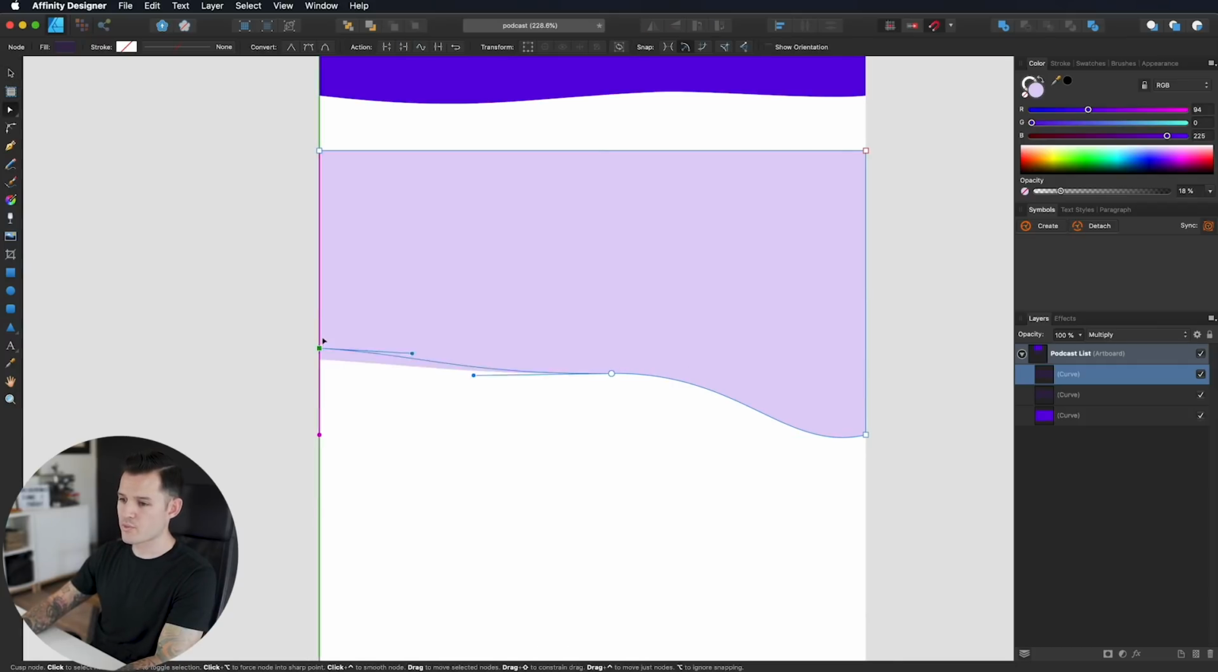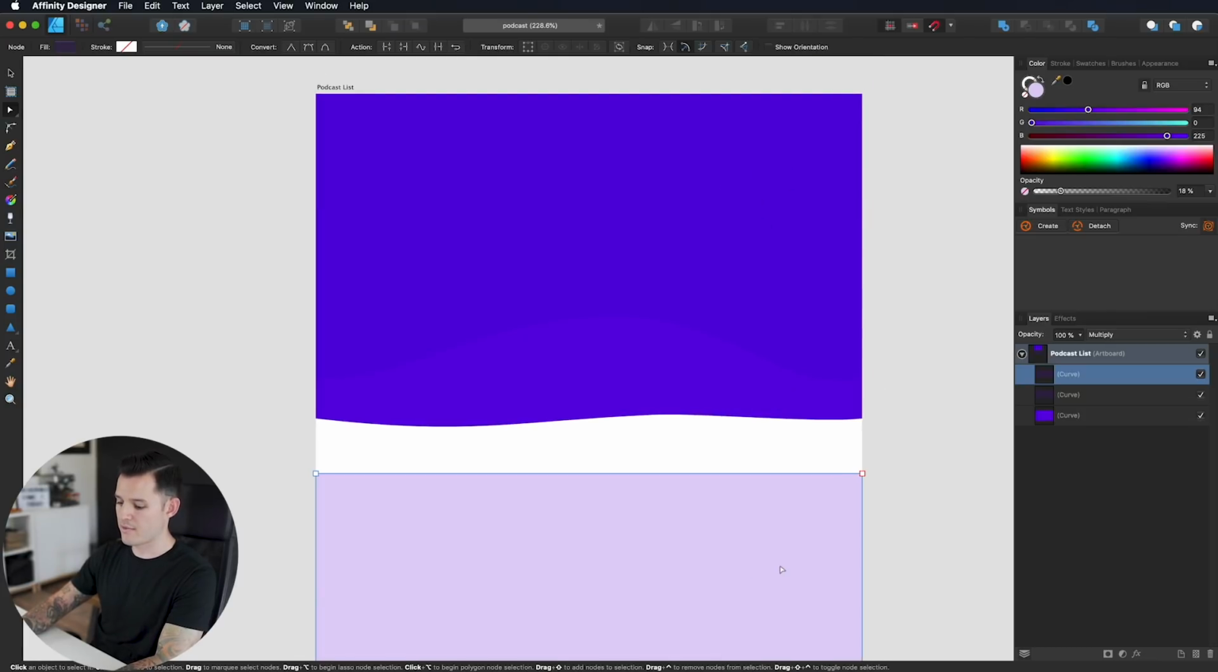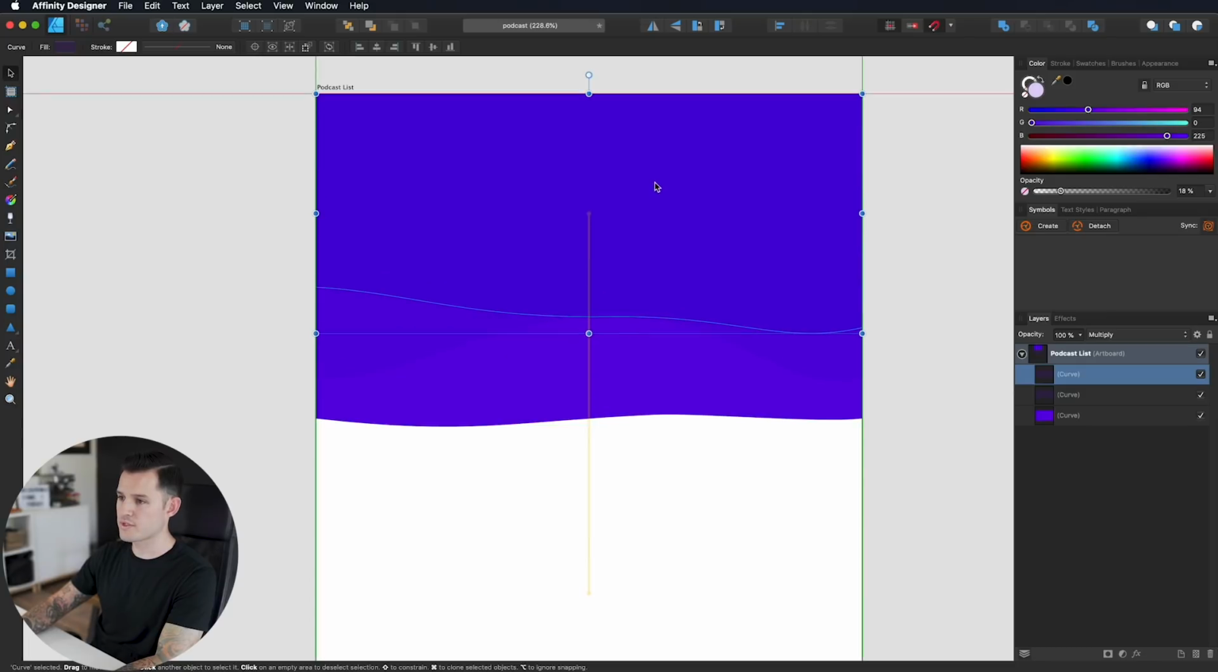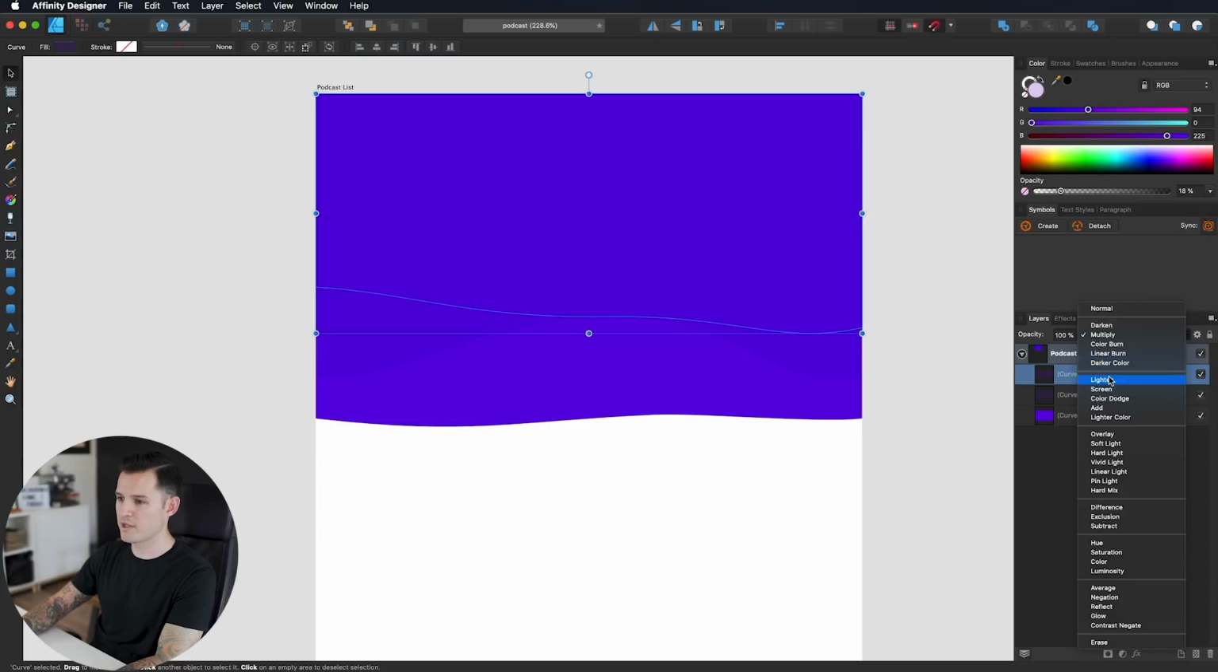And why don't we make this one more of a wave that comes across like that. So we're just gonna play with shape here, have some fun. Hit my V key, my normal selection tool. And let's come up here and change it from multiply to something like screen. We're just playing literally at this point, having fun with blending modes and seeing what we can do with them.